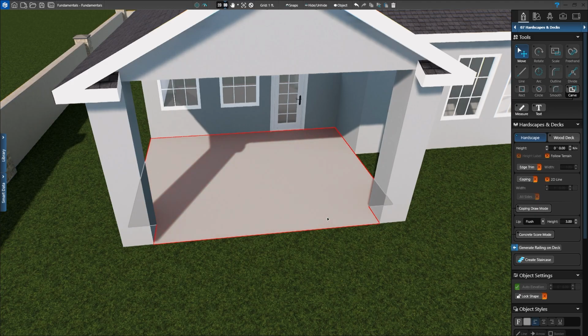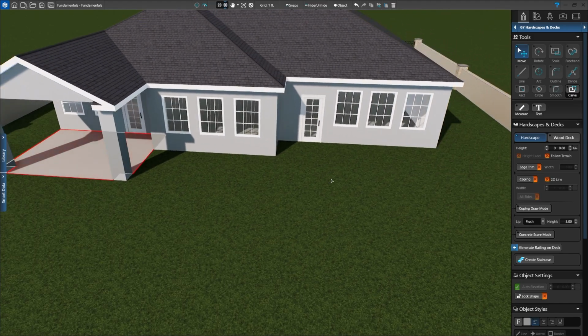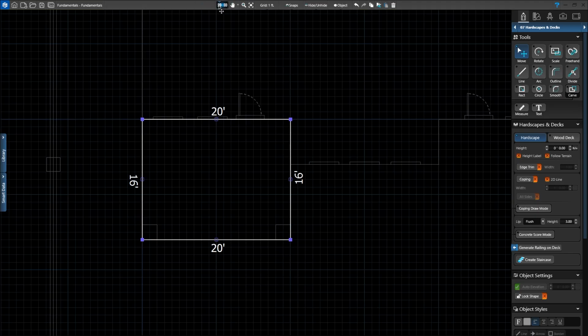Now this client would like to have more patio areas, more areas to hang out in the backyard. So they want a new hardscape patio off of the right side of the house, and then a walkway in between the two patios. So we're going to go back into 2D, draw the new patio and the walkway in between the two. So we'll go back into 2D, click on that 2D toggle.